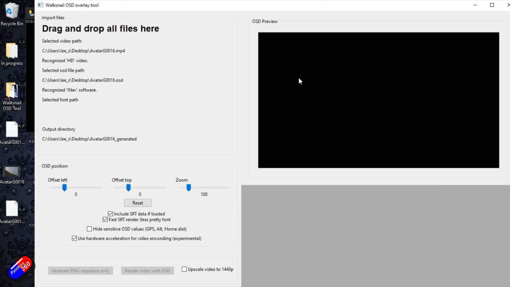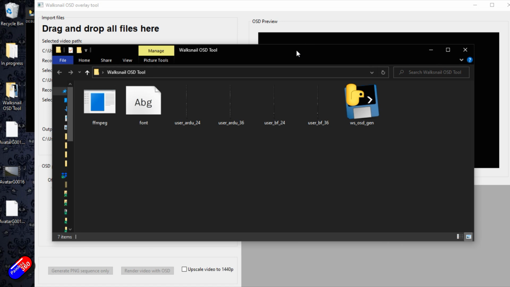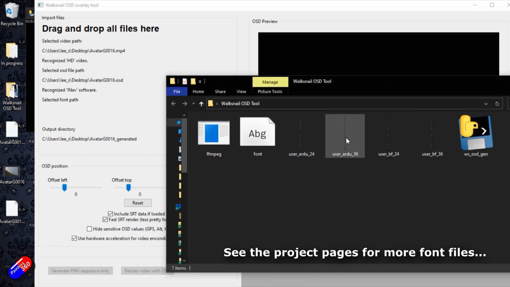And then it doesn't do anything. That's because you have to tell it which OSD file that you want, the font path. It will be good at the moment. I guess this is why it's not quite out, if it kind of prompted you. So what you've got to do is go in here and use one of the HD fonts.